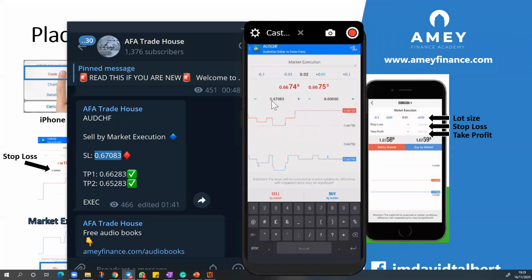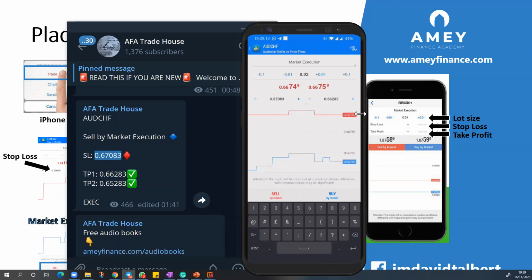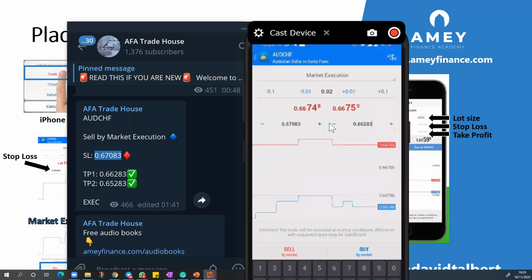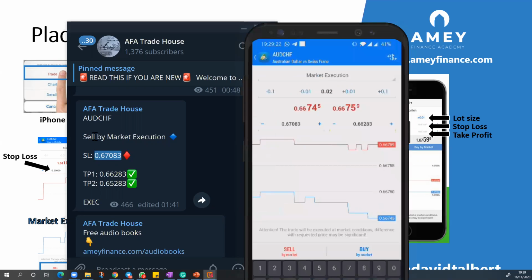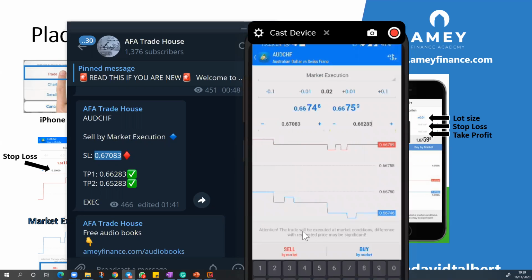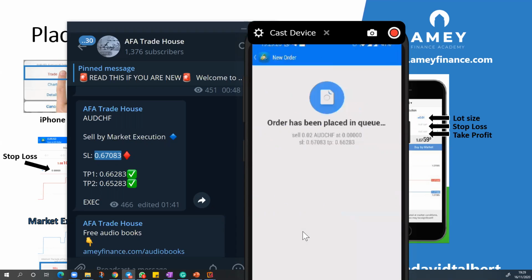Then we're going to type in our TP, 0.66283. You can see right there. So I've done all those two. I'm happy with that. Then I click on sell by market execution because it tells me sell by market execution. So then I click on it and I'm in.